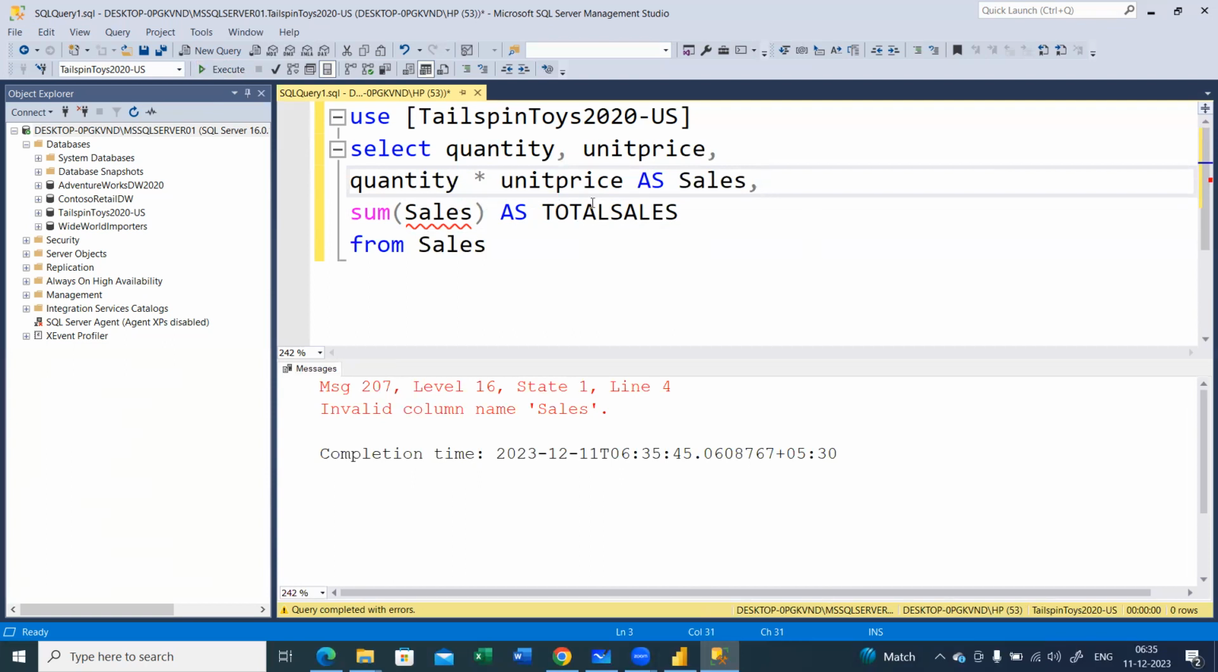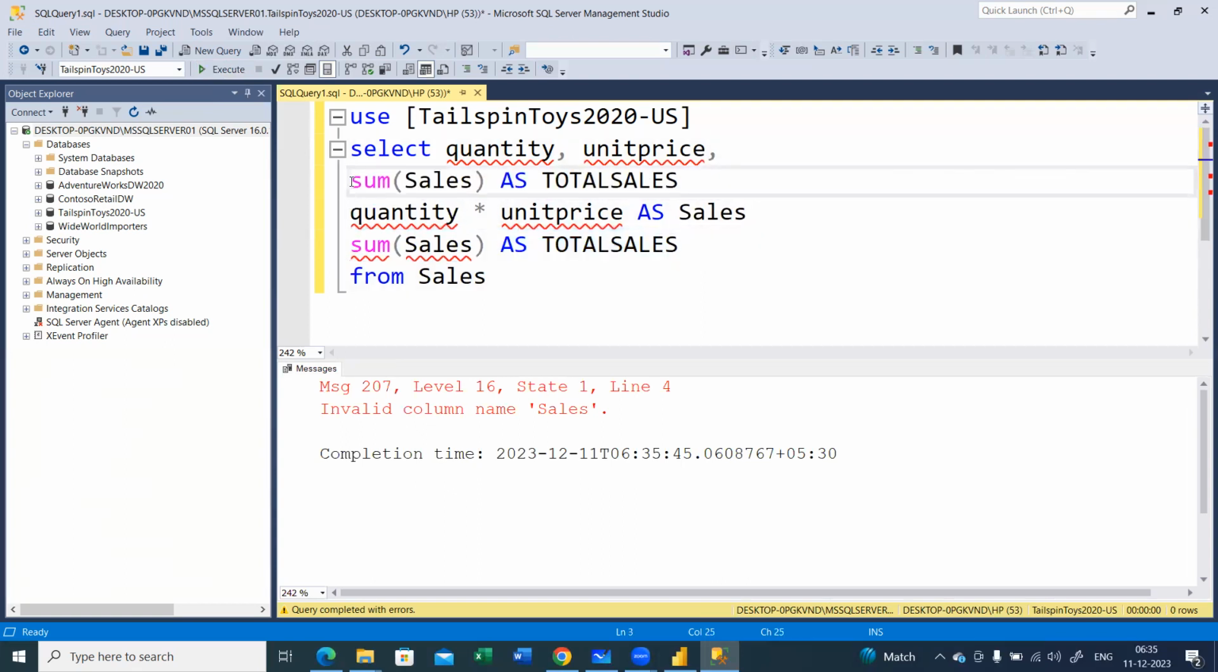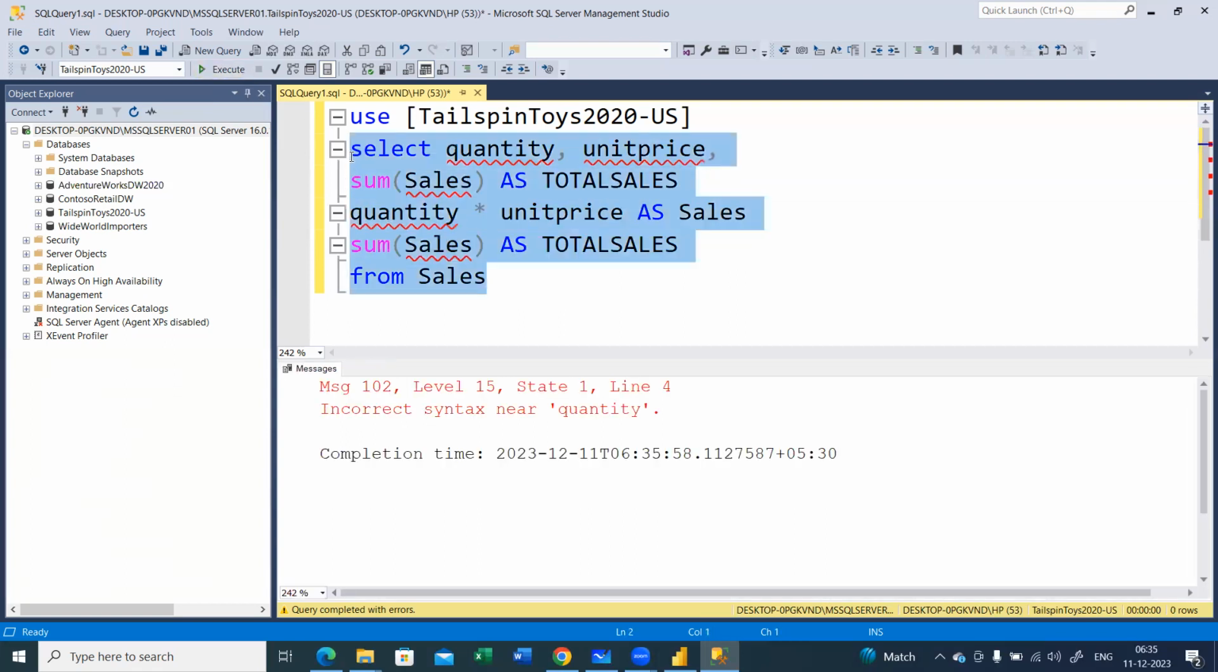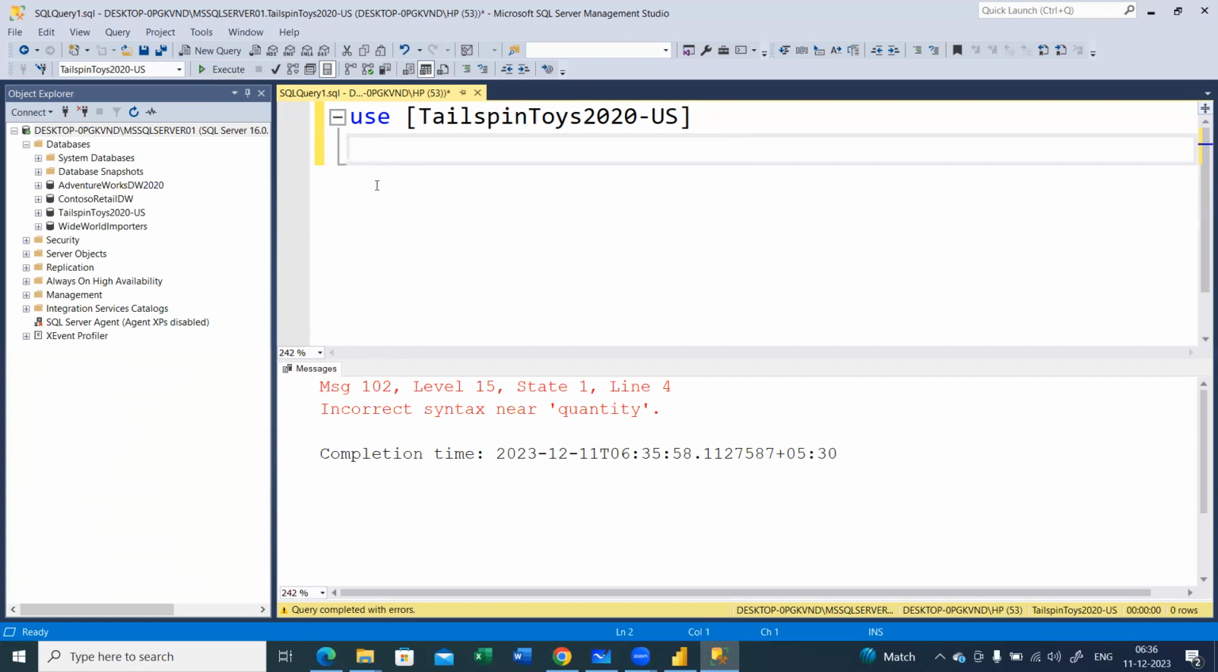Okay, so that's it. I think we have to use this one. Let me figure it out. As of now, let's not have the aggregation functions. As of now, we'll just see this sum of things. Correct.